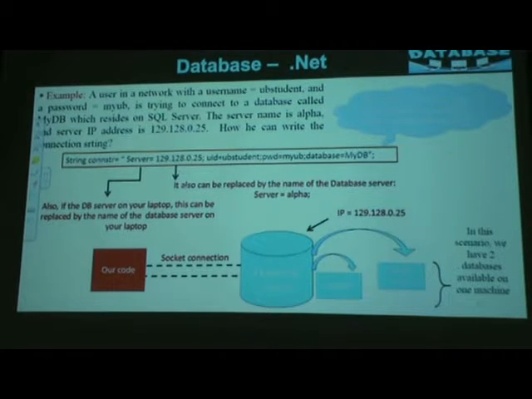So here, it can be replaced by the name of the database server. I can write server equal alpha, semicolon, UID, UBStudent, password, myUB, database, myDB. Because in our scenario, we have two databases residing on the database server, myDB and studentDB, and the user wants to access myDB, so we have to specify which database we try to communicate with. Also, if the database server is on your laptop, this can be replaced by the name of the database server on your laptop.